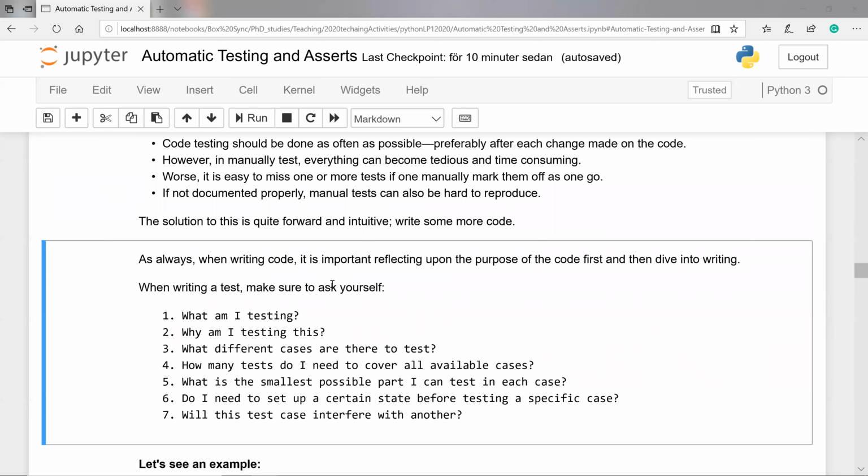So always when we are writing code, it is important to reflect upon the purpose of the code first and then dive into writing. So when writing a test, make sure to ask yourself: what am I testing for and why am I testing these? What different cases are there to test and how many tests do I need to cover all available cases? What is the smallest possible part I can test in each case? Do I need to set up a certain state before testing a specific case? And also, will this test case interfere with another?